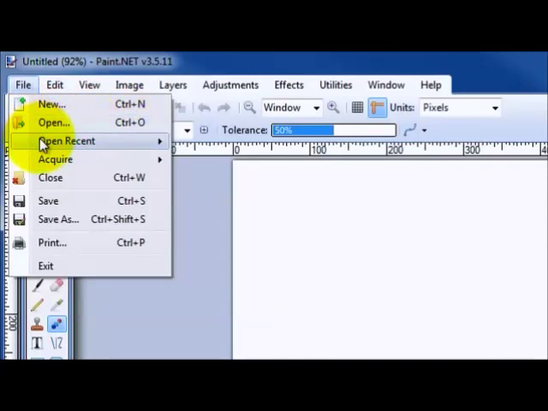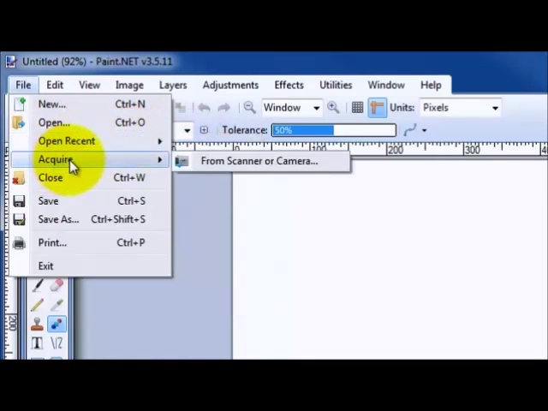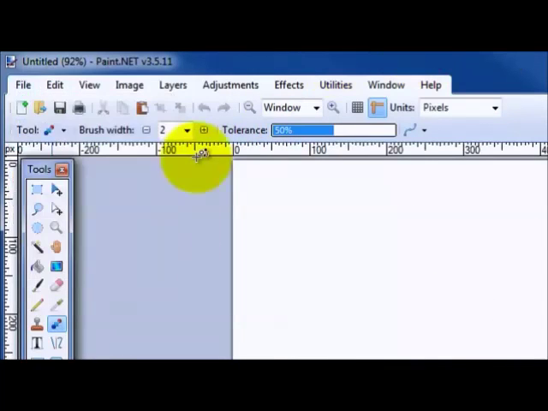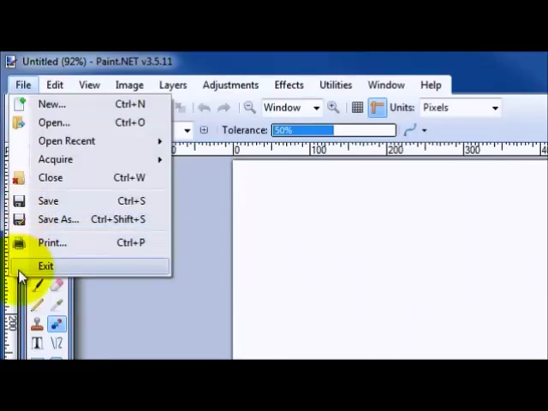Now, in addition to this, you can also open up a recent project you've been working on. You can acquire an image from a scanner or a camera, and this will close out the workspace here, not the program. To close out the program, come on down here and click on Exit under File. Then of course you've got your Save and your Save As.